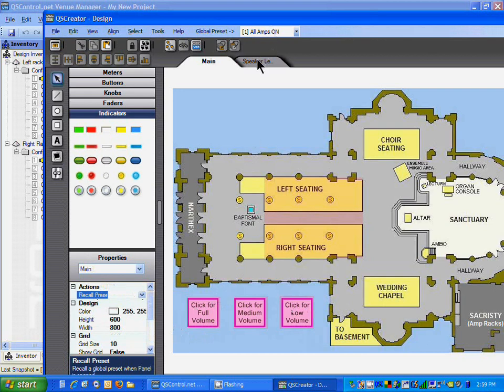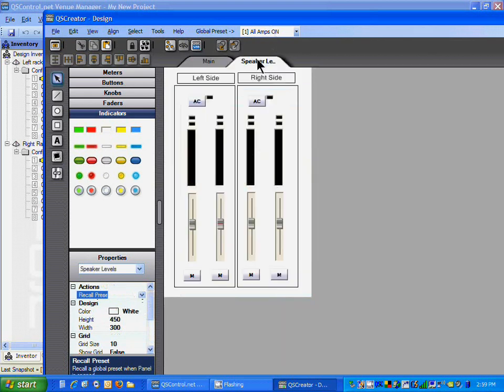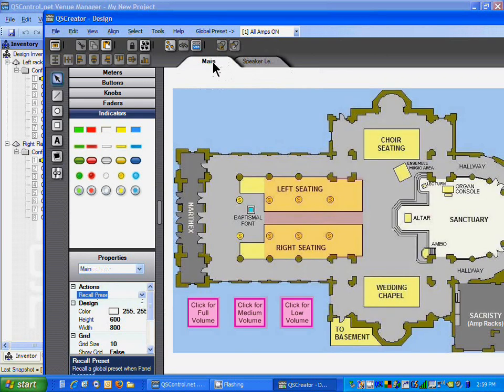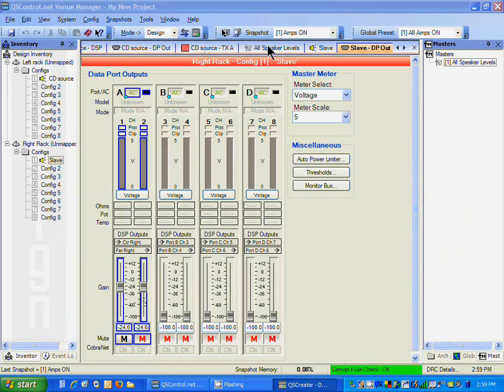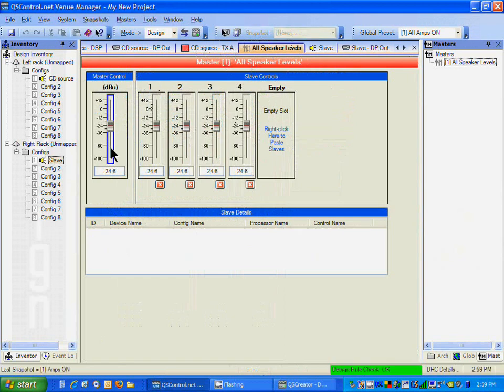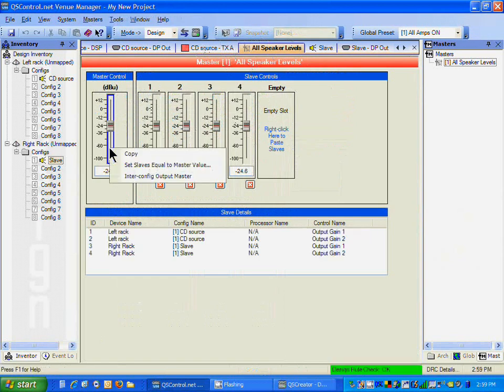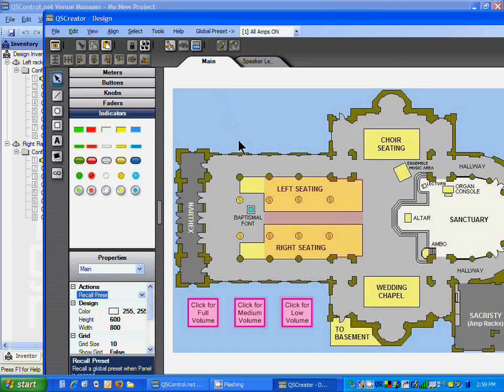Let's go back to my speaker level. I decided I want to add something to this here. How about a master level control? We can either put it here, or put it here, or put it in both places. So how do we do that? Let me go back to Venue Manager, and I'll go to the all speaker level master that we created. I will copy that and paste that into my Qes Creator application.